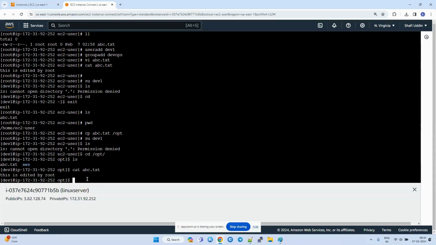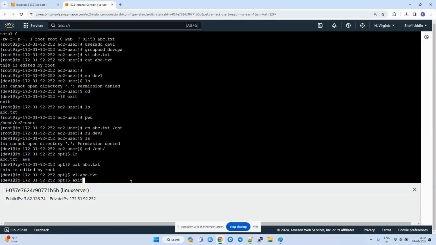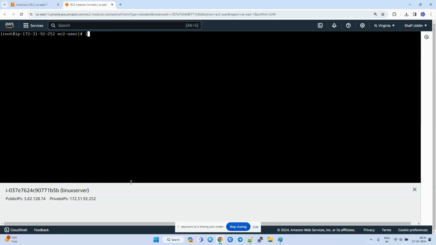I can see the information, but if I go to the abc.txt file and click enter, can I edit this? You can see here, read only. If I try to edit this, I see a warning: changing a read-only file, you don't have the permission. Okay, but right, I am a root user now.